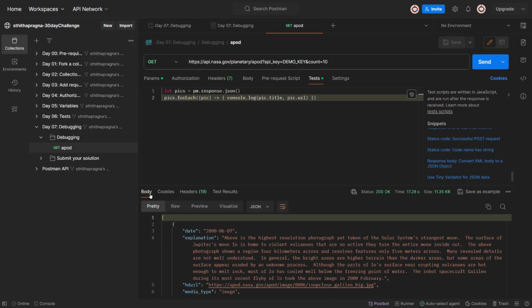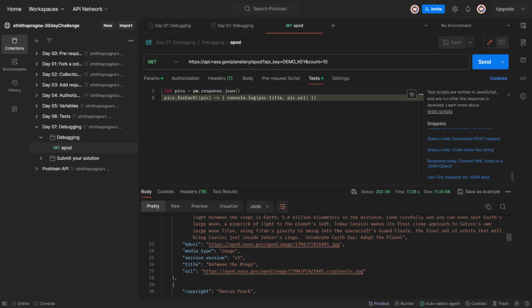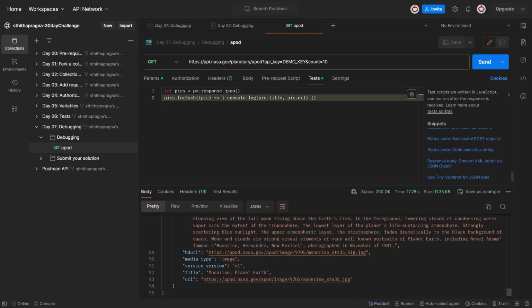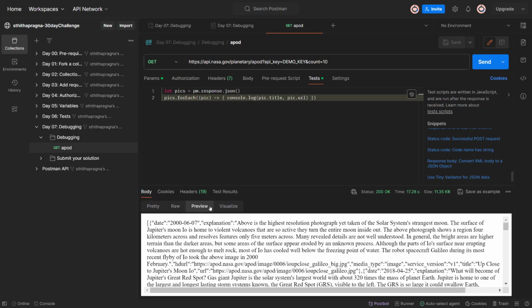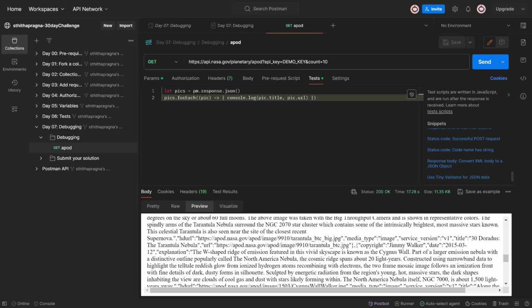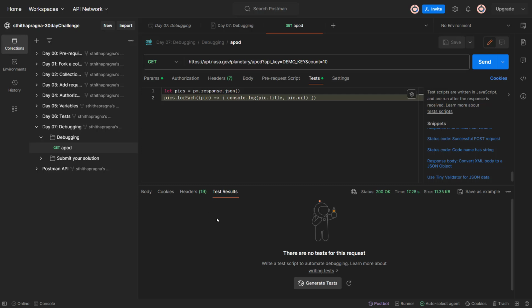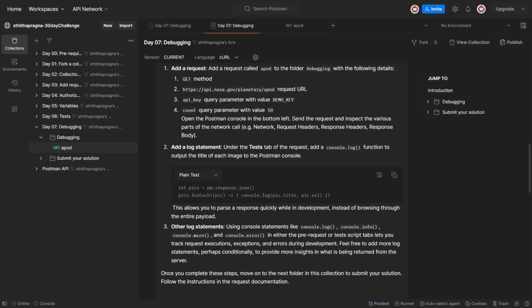Test results none. Body. So where did it print all this? Definitely not here. Definitely not there. So where did it do that? No idea. Let's go ahead and see what they are saying.